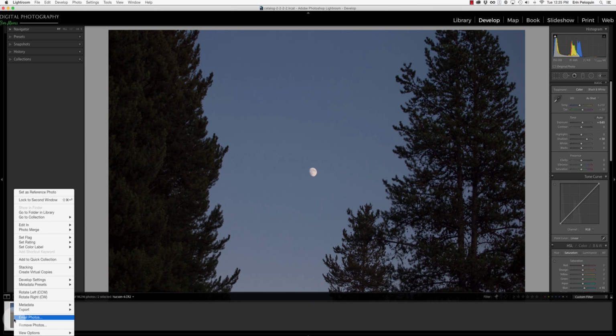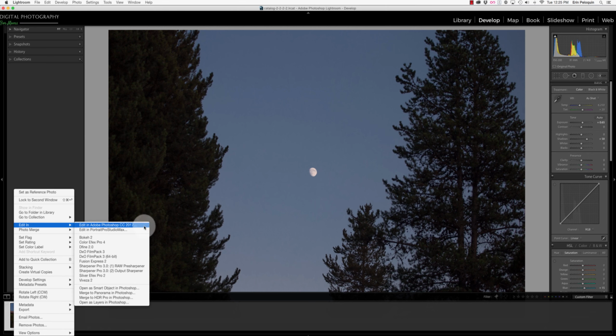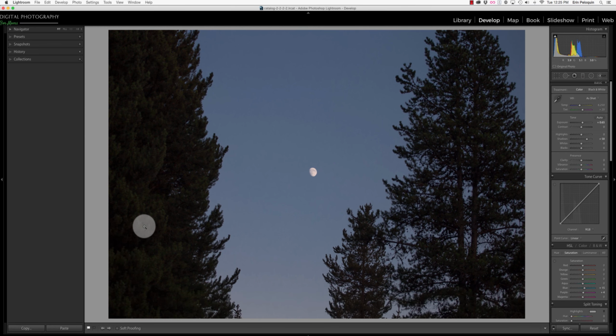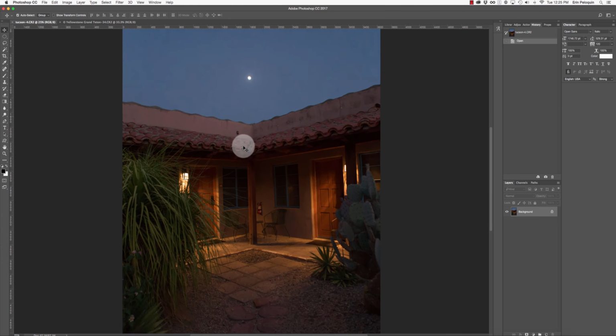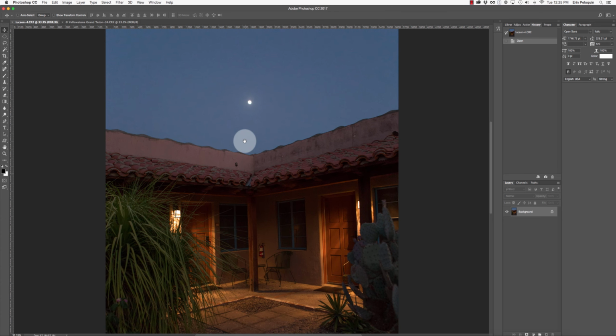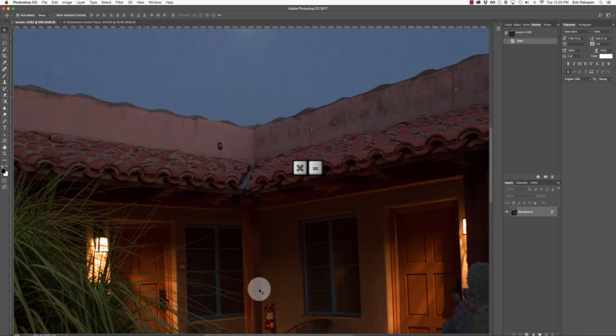So I'm going to select them both, right click and select Edit in Adobe Photoshop. All right, so I am going to zoom in a little bit on this photo. One thing I don't like about it is that the moon is not very well focused in this image, but I'm going to use this one to show you the simplest technique for enlarging a moon. Before I do that, I am going to zap away the fire hydrant.